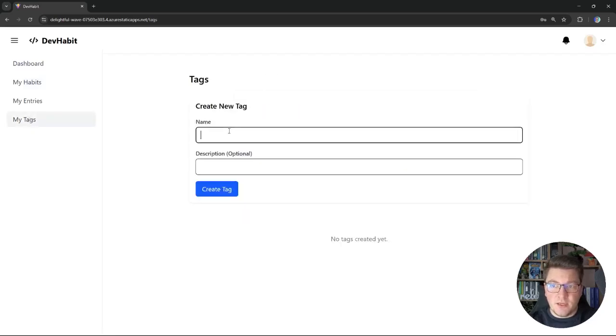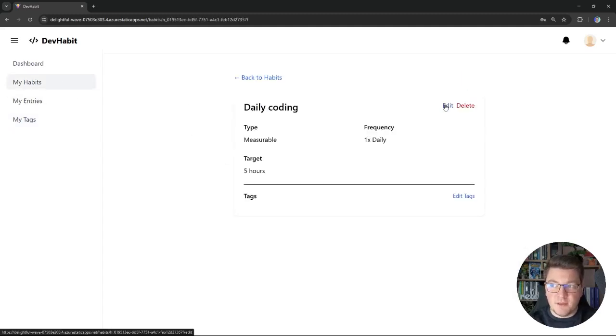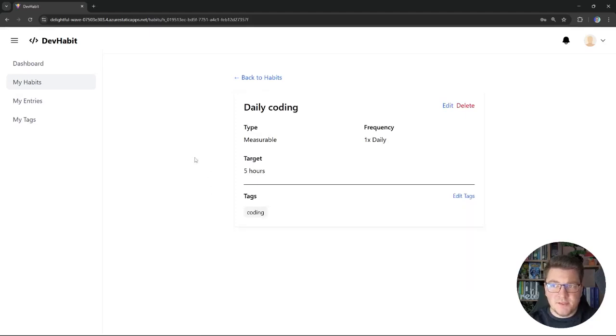I can go ahead and create my tag. Let's call it coding. I'll create the tag and now I can go back to the habit, click into the habit details, edit the tags of this habit and save the coding tag. So you can definitely see that there is a bit of latency between our client application and the API. This is simply because of the compute instance that we configured for our application.